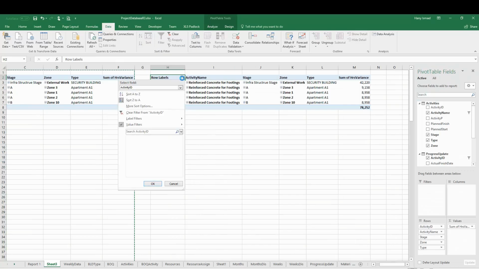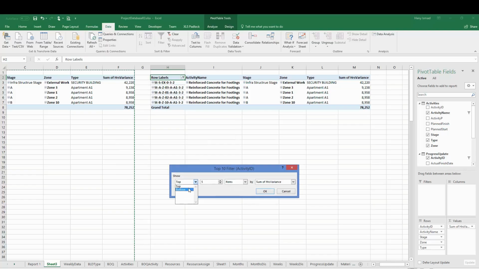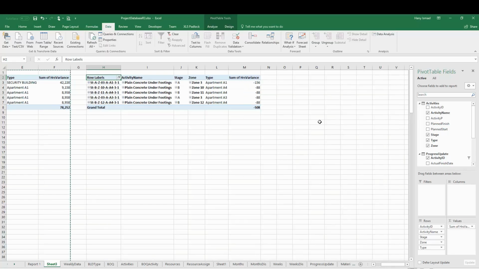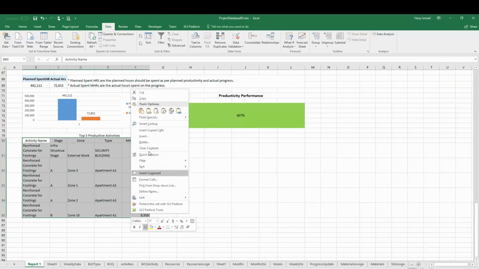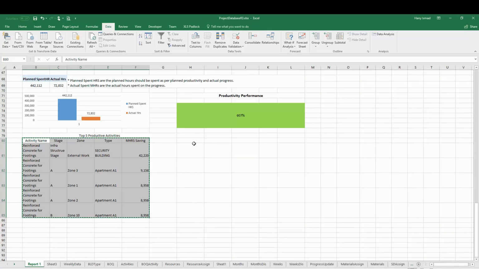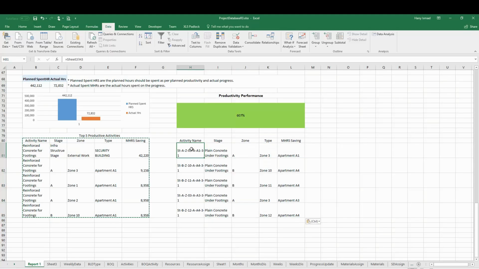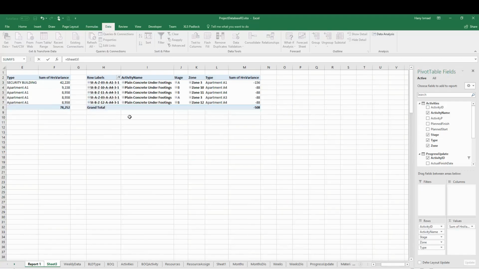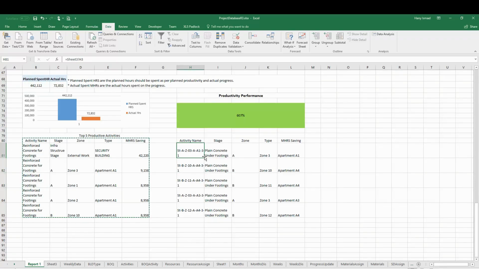Then I can change the filter to bottom. And I have here the worst 5 activities. So I can simply copy this table, paste it here, then I'll change the selection to H3. I'll change it here.